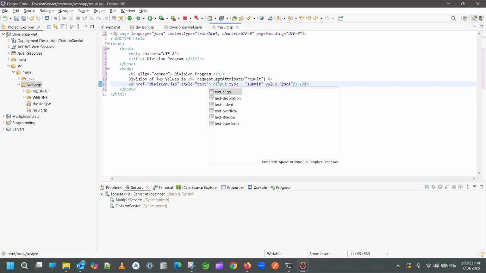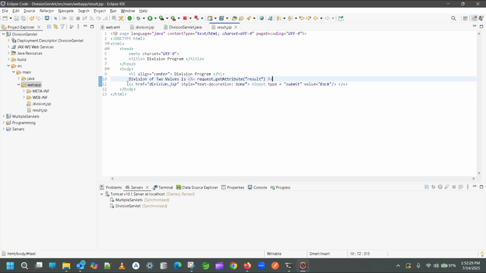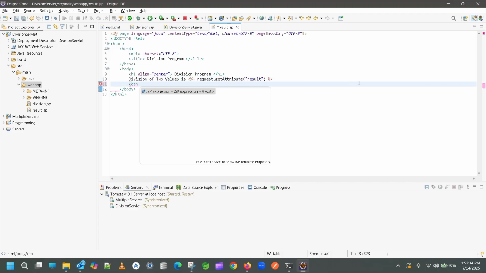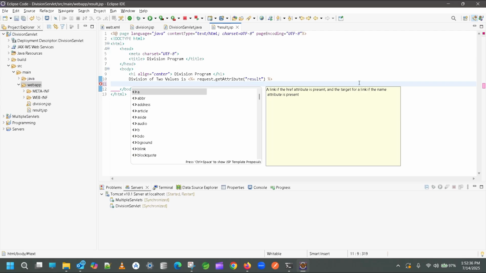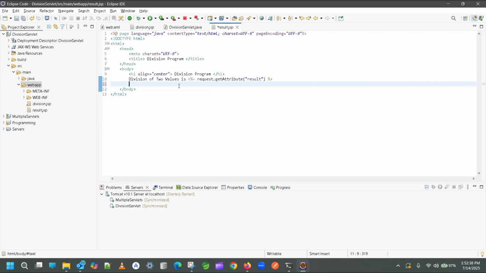Text decoration none. Text decoration none. I will put center around this one. Copy center. Write center here. Close center here. I will open center here and close center here. This way we can write this one.